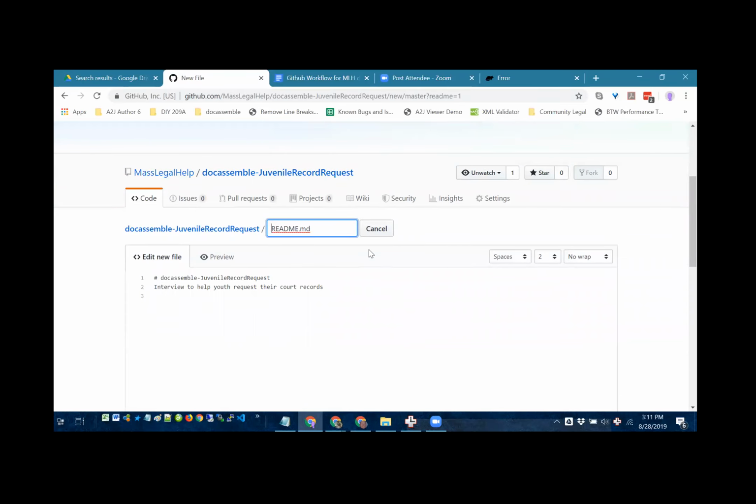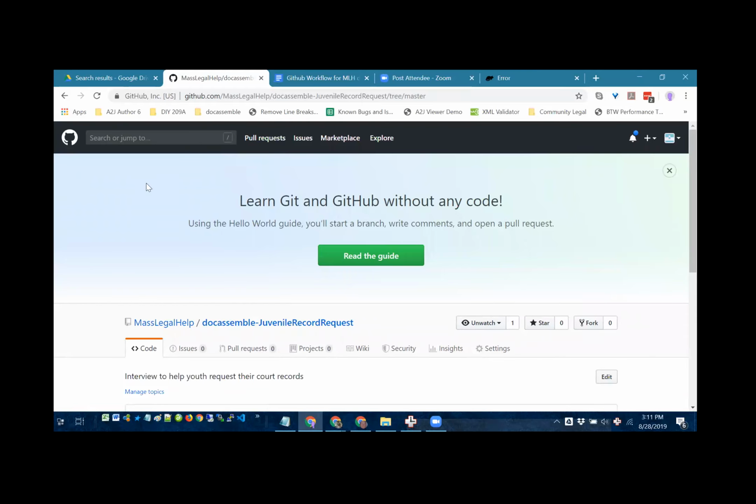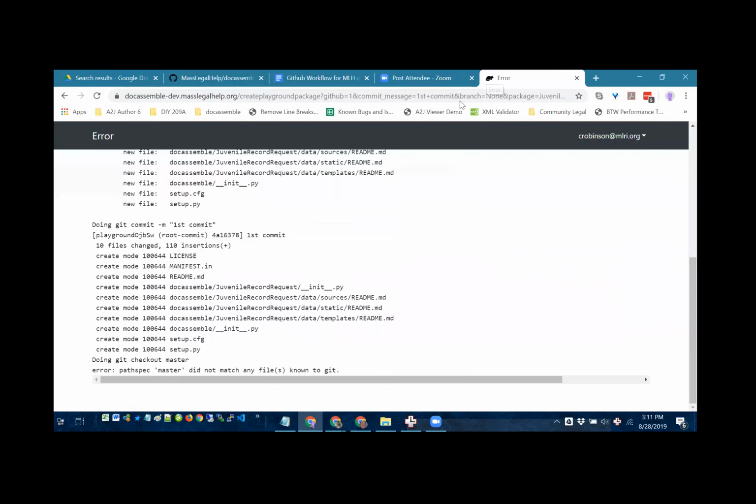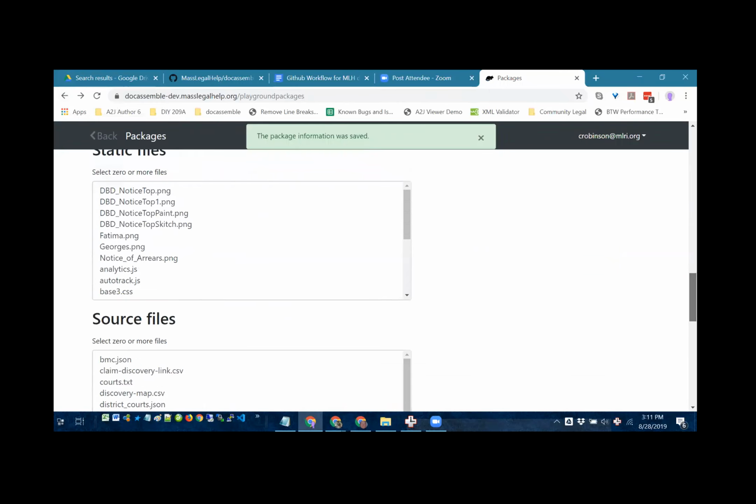Where's this cancel? At the very bottom. Commit new file. Commit new file, yeah. I wonder if that'll make a difference, because that's going to make sure at least it has a branch. Let's try committing it again. Oh, so the README creates a branch.